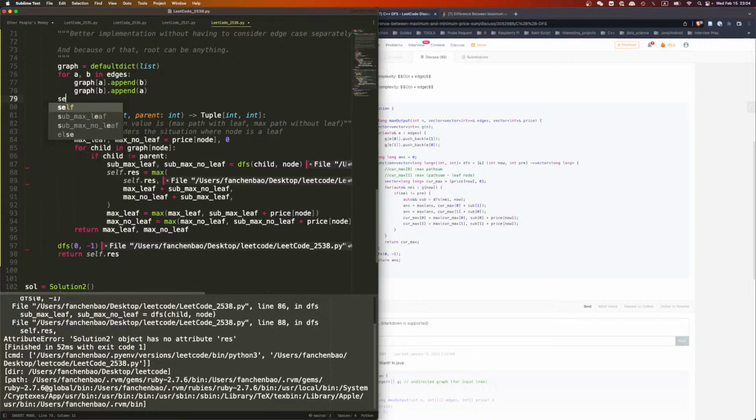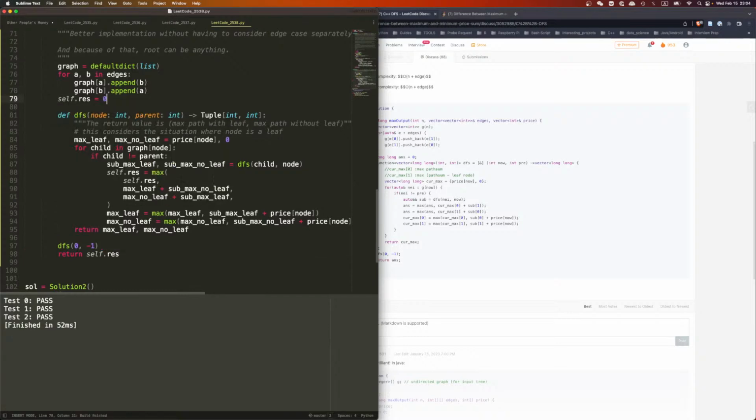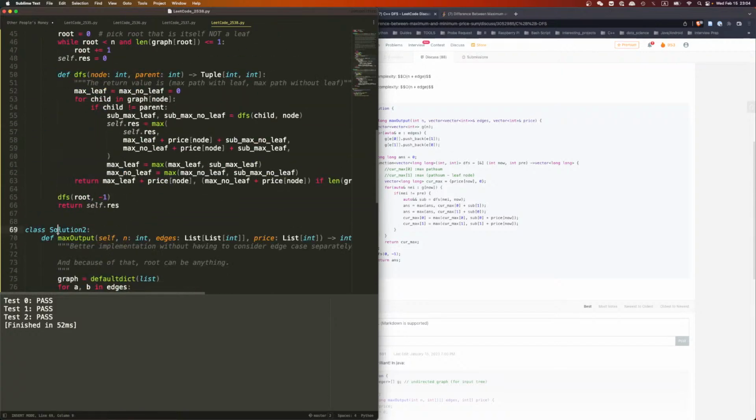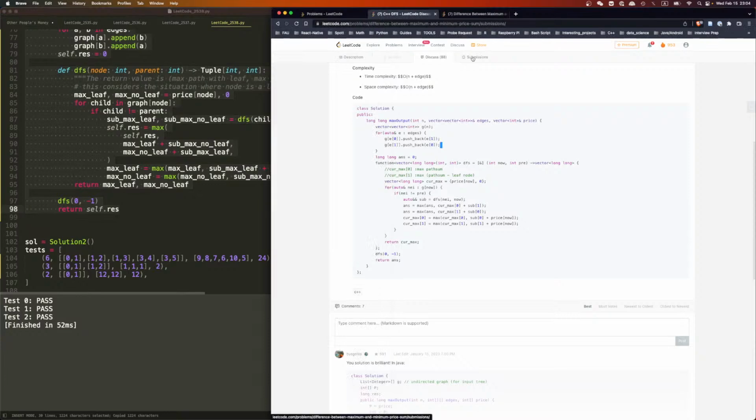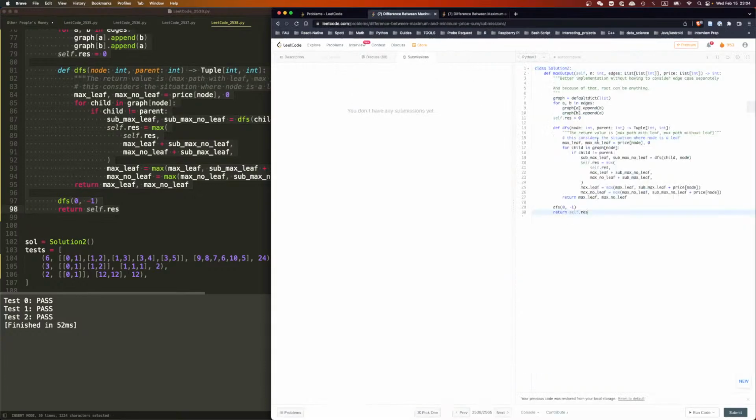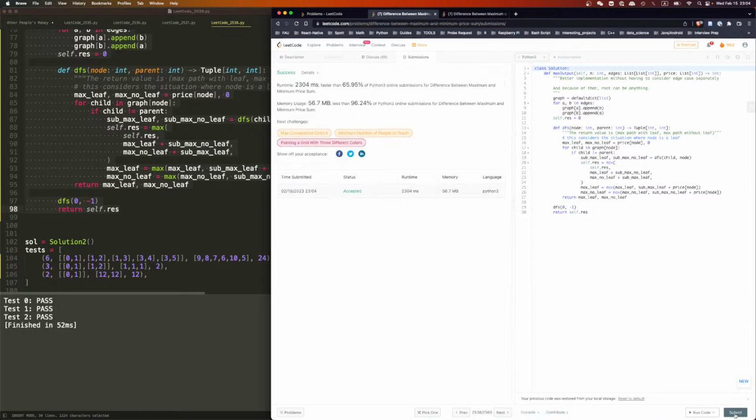Sorry. Yeah. This is the solution. Exactly the same on this one. So max leaf is including me. Max no leaf is also including me.